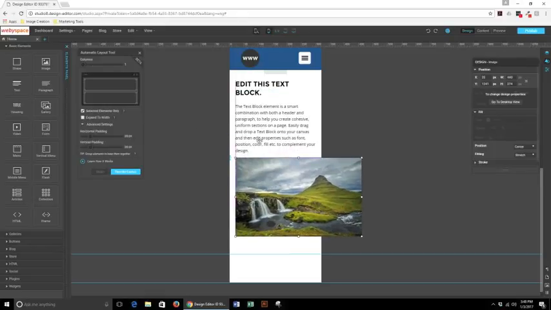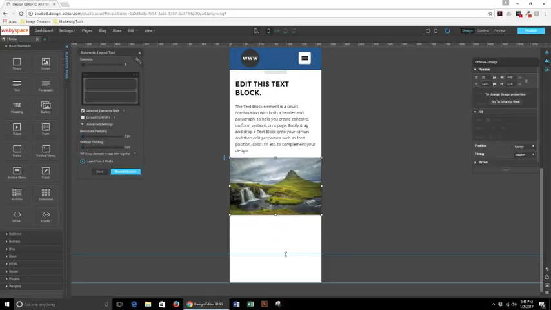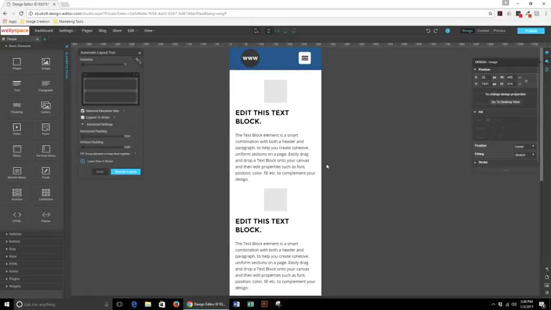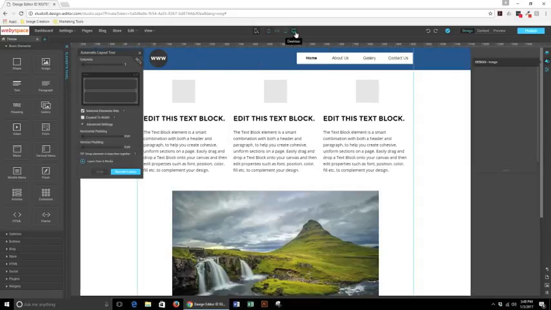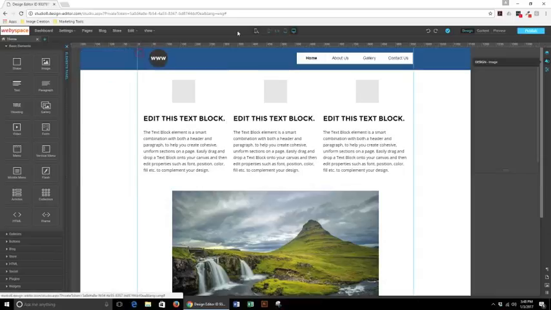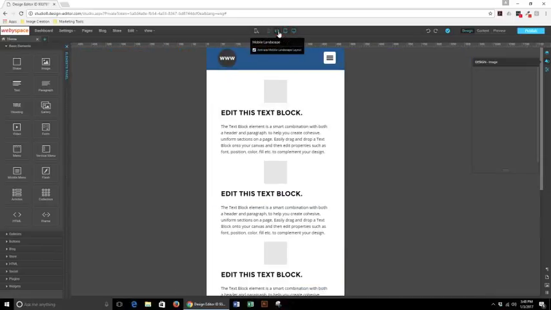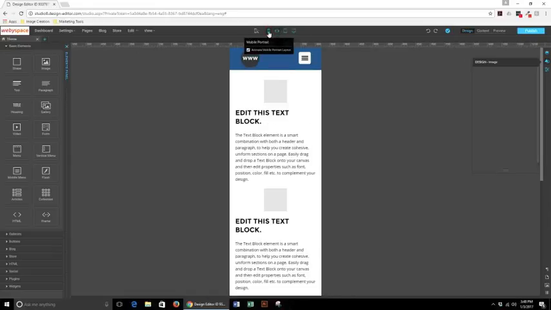for your image. We don't need padding for the image. And there is your mobile version. So now we have a desktop version, a tablet version, a mobile landscape, and a mobile portrait version of our website.